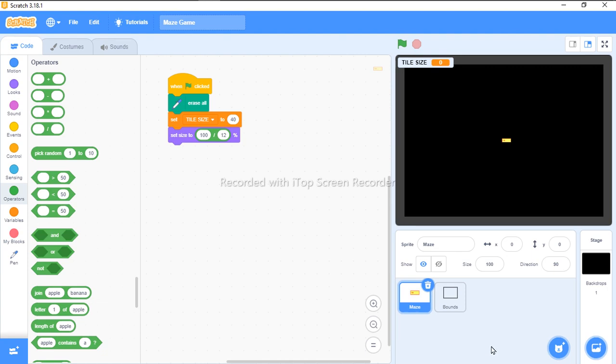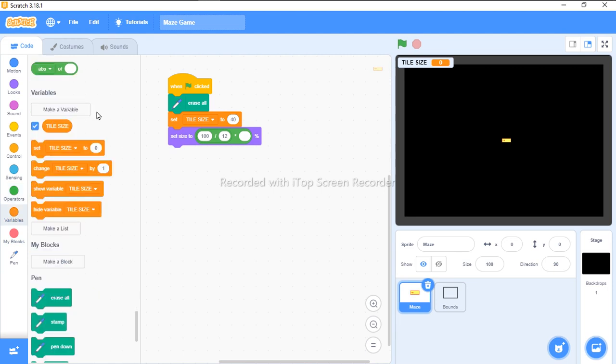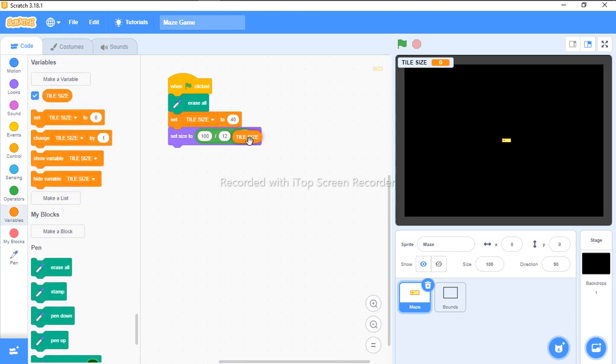We are going to multiply that by tile size. So bring out the multiplication sign over here and put this in the first space, and we're going to multiply it by tile size. We go to our variables and pick out tile size, and tile size is 40. So instead of writing 40, you can say tile size, which is 40. So we just made it 40 from 12.